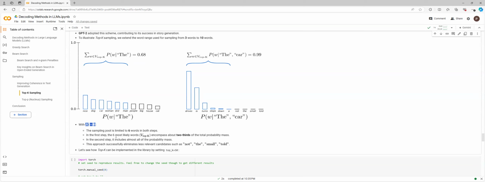So in the first step, the 6 most likely words encompass about 2/3 of the total probability mass. In the second step, it includes almost all of the probability mass. That is, if we fix k equal to 6 and take those 6 words, the cumulative probability almost reaches 99 percent. That means the words not, the, small, told are words that don't carry any probability. So this approach is good at eliminating less relevant words such as not, the, small, told.